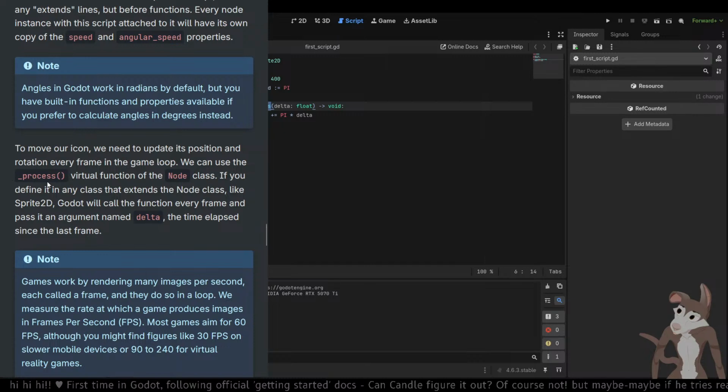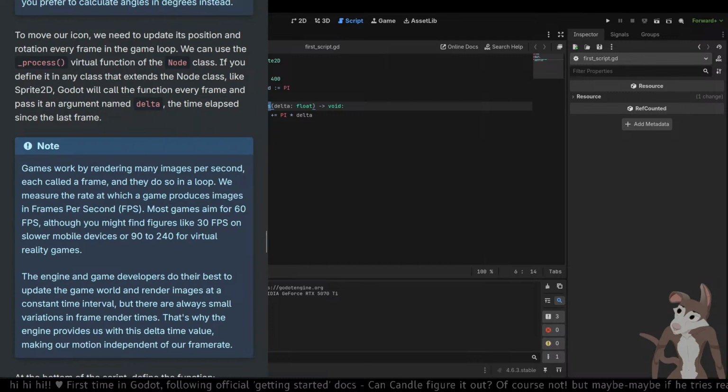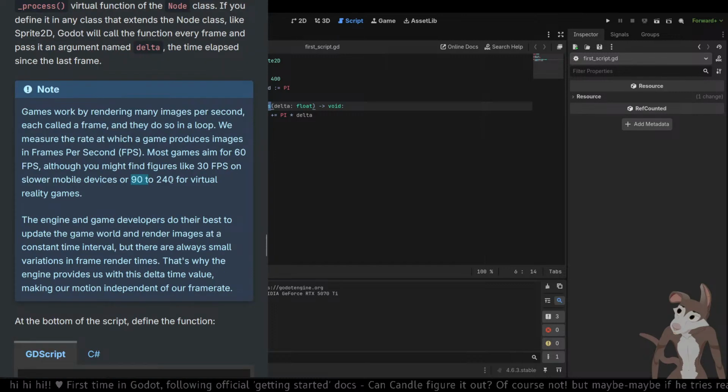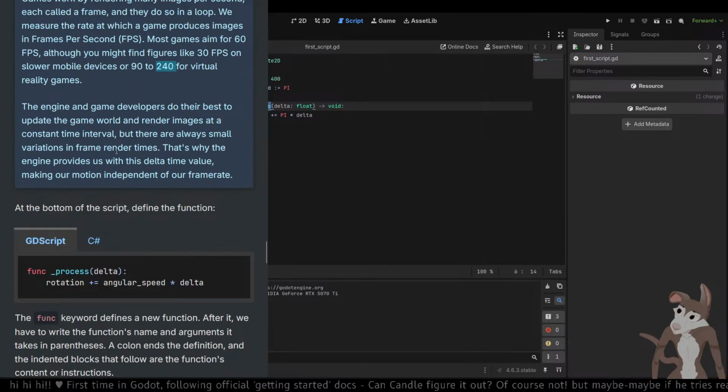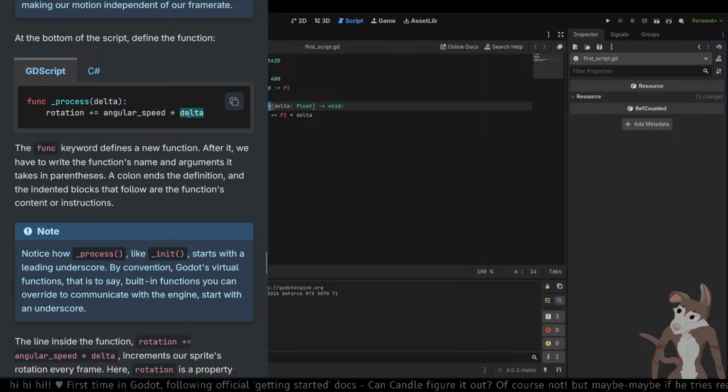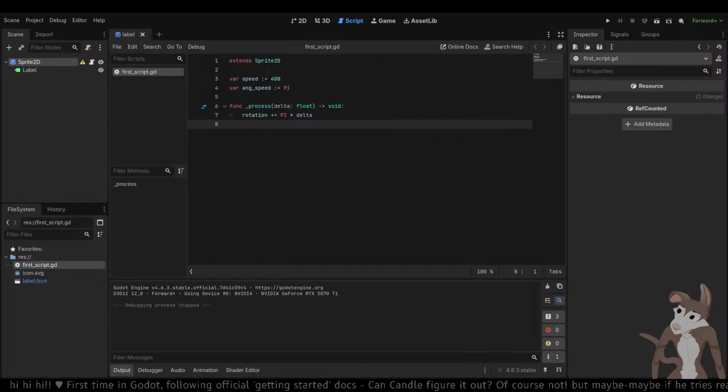So if you define process, it runs every frame. It's a tick. It goes tick, tick, tick. Usually 60 frames per second. No, 30. Consoles. 60. Or 240 if you're crazy. You measure the frames per second, and you multiply by delta. Now delta just means the change in time since the last frame.